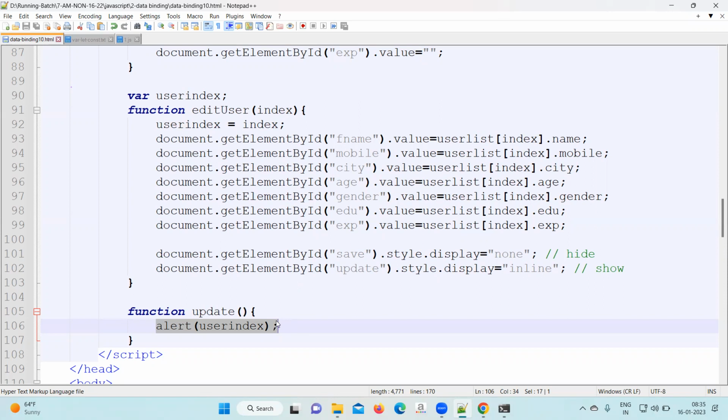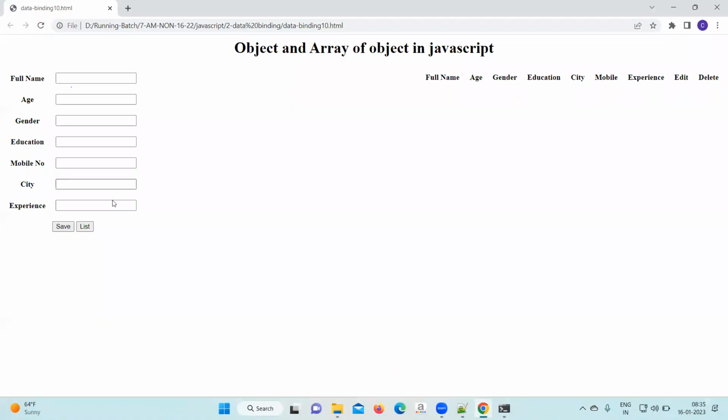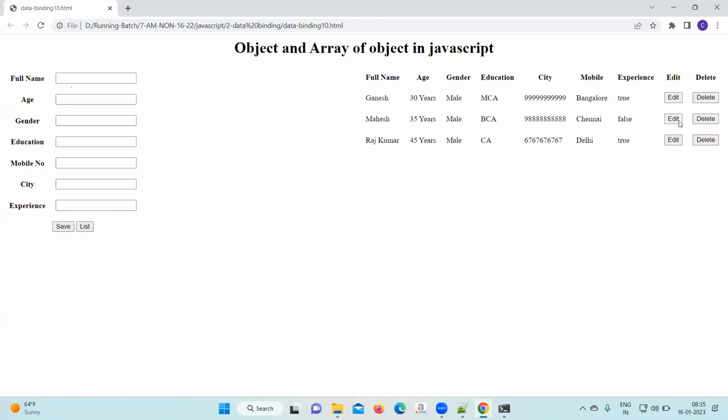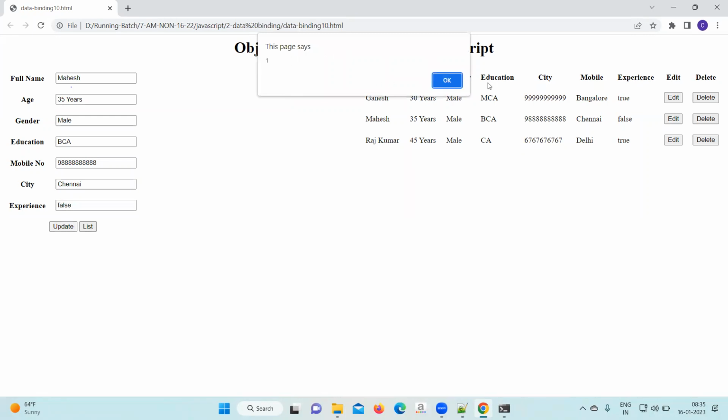Coming, alert. User index. User index is coming. Let me show you first. We went here and clicked on list. The list appears. I clicked Edit. Now when I click on update, the alert is coming as 1.